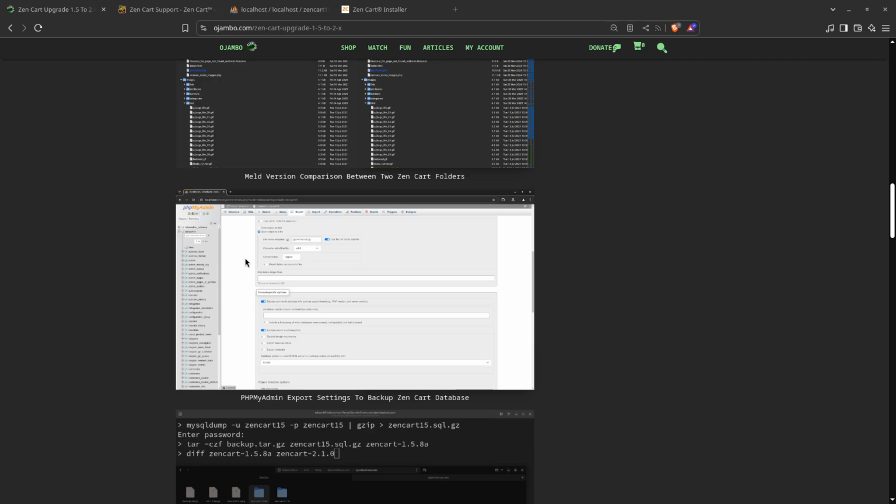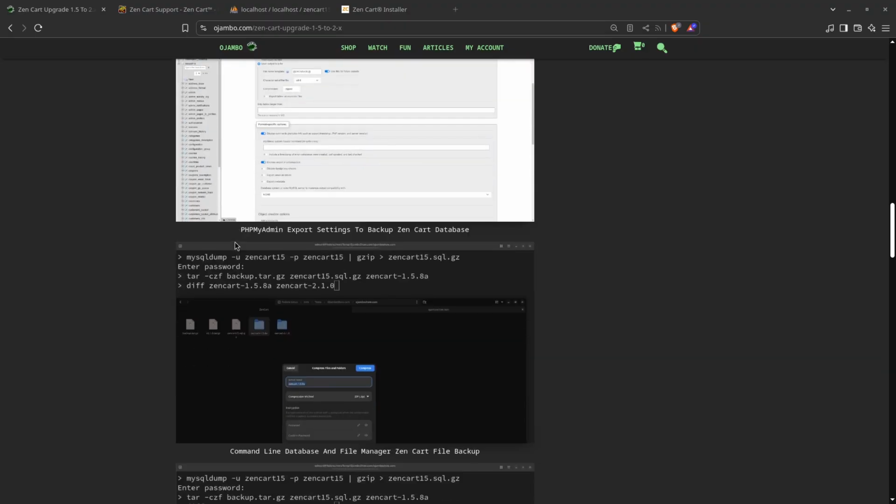So I can make a backup here of the database, or if I have SSH access, which I like, I can just do it in the command line here. I can make a complete backup. You see, just two commands. I have a backup of the database, and I have a backup of all the files. That's why I prefer going to the command line.